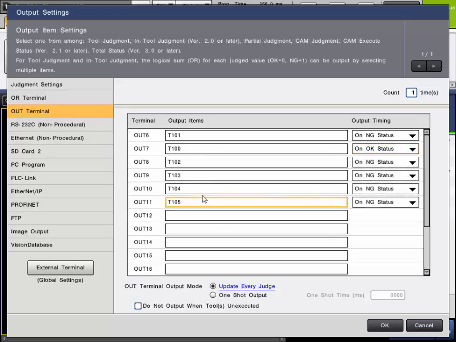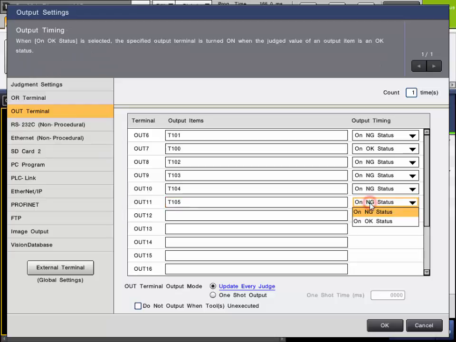You can then continue adding tool judgments as necessary. As you can see here, we've already added the rest of the tools. And again, individually we can choose on for no good or on for OK as needed for each tool.